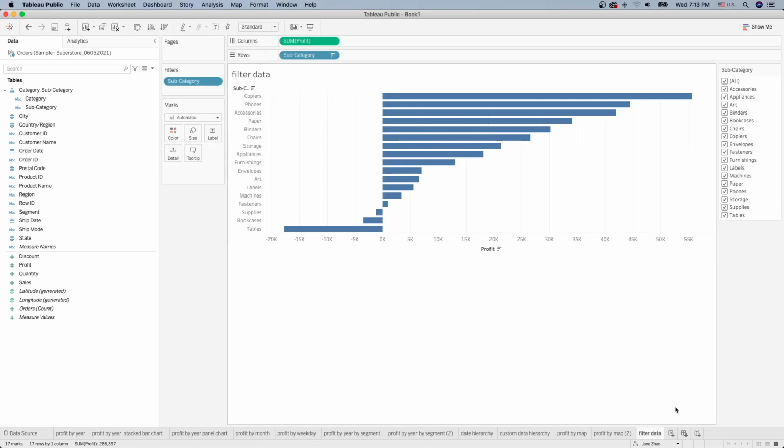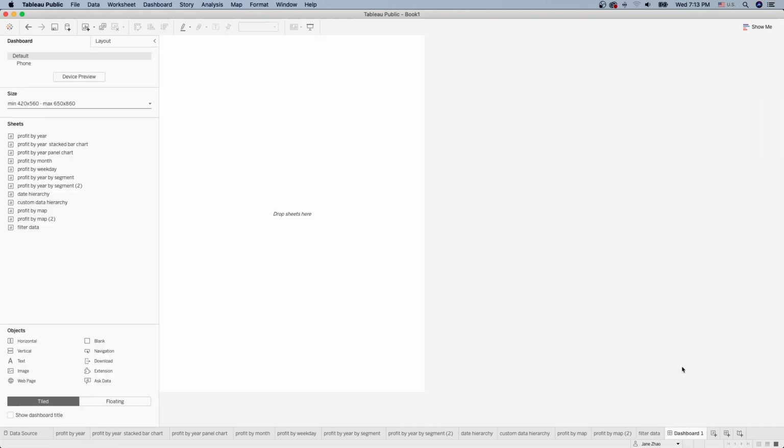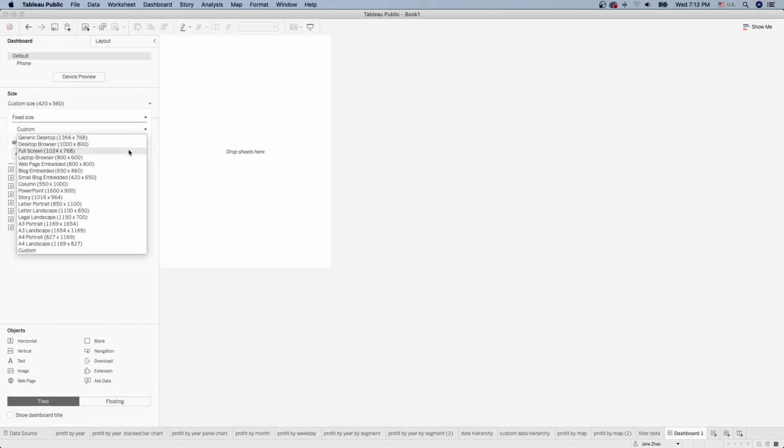Now let's see how to create a dashboard. Click on New Dashboard, the middle button. A dashboard is a collection of multiple worksheets. It allows you to view, monitor, and compare more data at one place. First, you can set up the size of your dashboard. Click on the drop-down menu. I will choose Fixed Size, 1024 by 768.